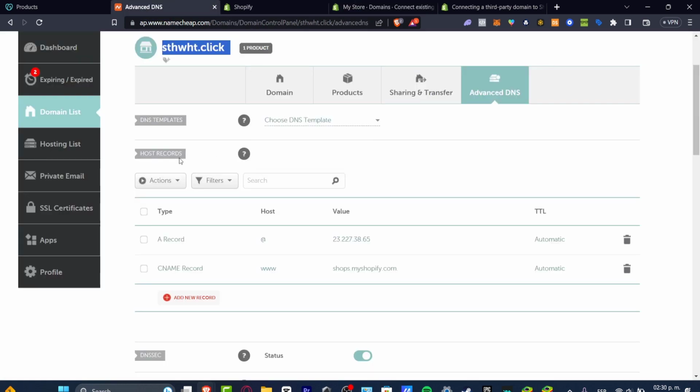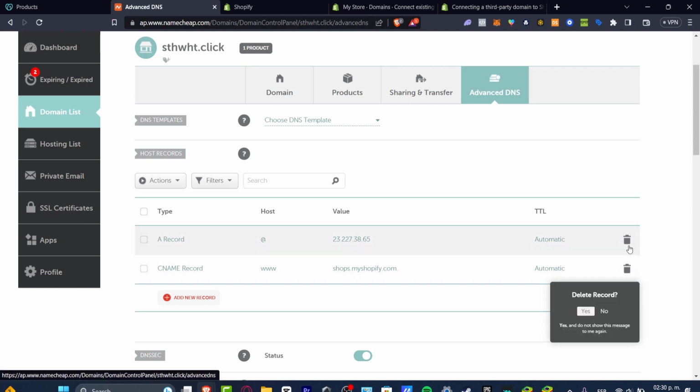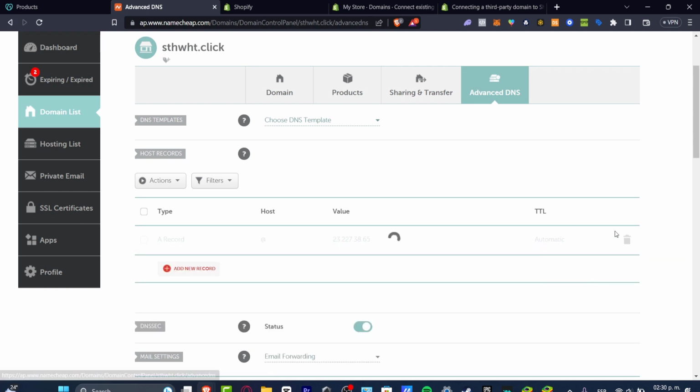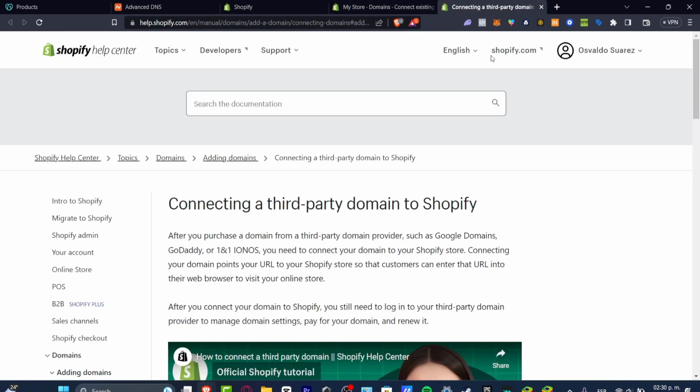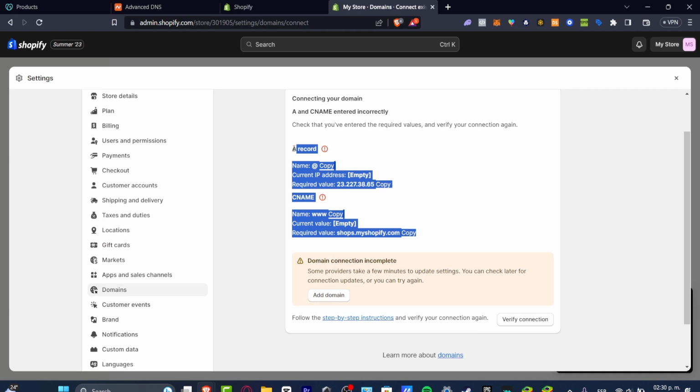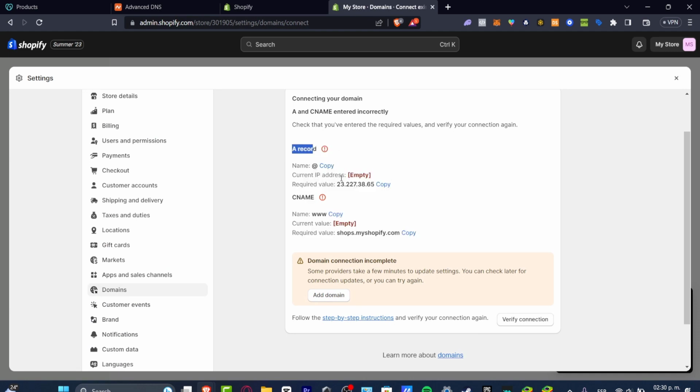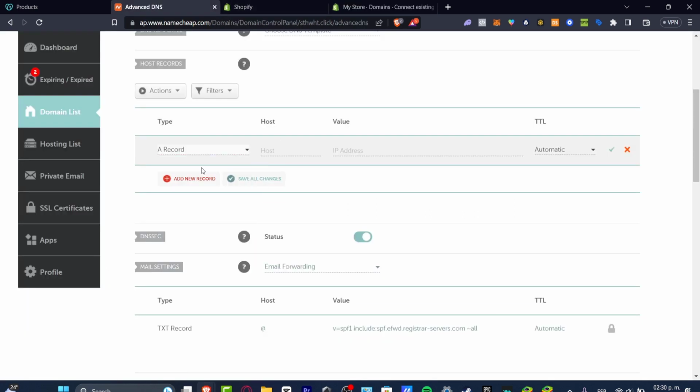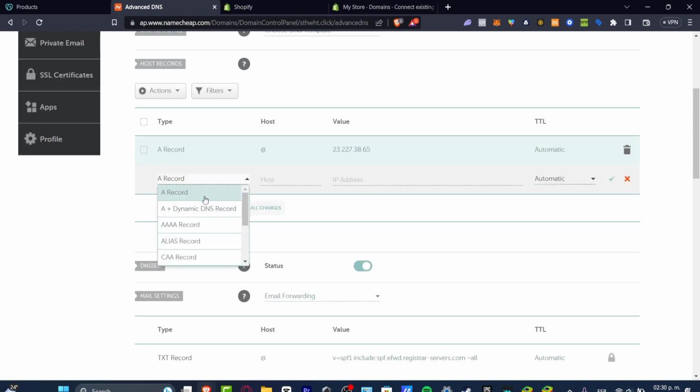For example, here where it says host records, you want to find these host records, and you want to get started with the very first one. Let's say, for example, that I delete this record because I don't want to have this. I want to do this from scratch. So I add a new record. In this case, this one is an A record, name at, current IP address empty, and the required value. So I'm going to go back. I choose an A record. As it appears in here, the host once again is at, the value is this one, and this one should be automatic. I hit save changes, add a new record.